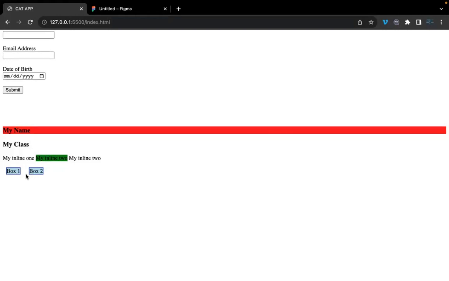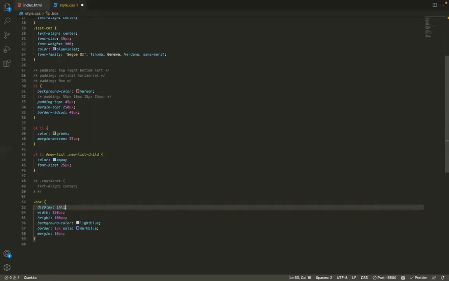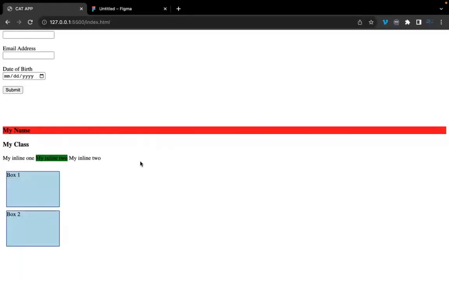But then I need to have block. Let's use block before we go to the last one. Block will respect the width and the height, but it's not going to allow another item to come beside it, because block is supposed to take the entire row.